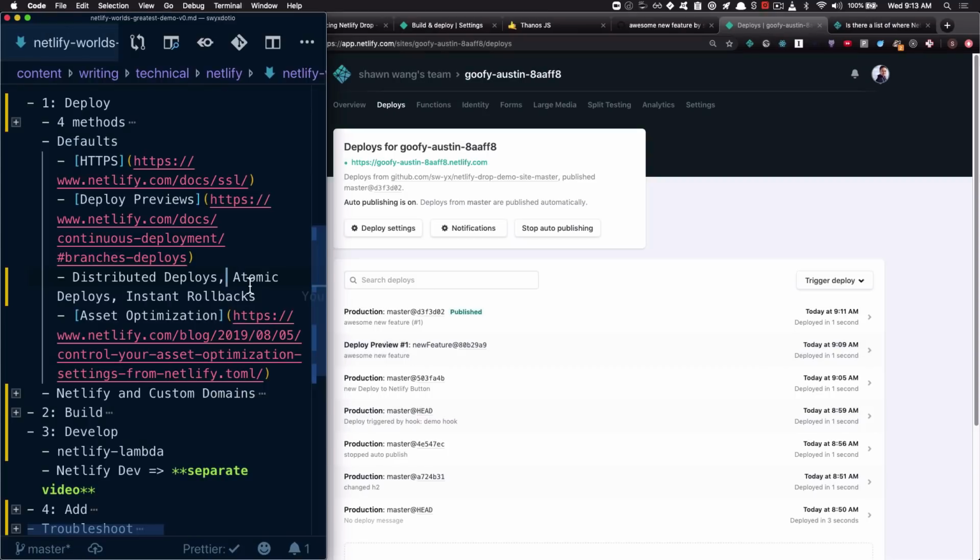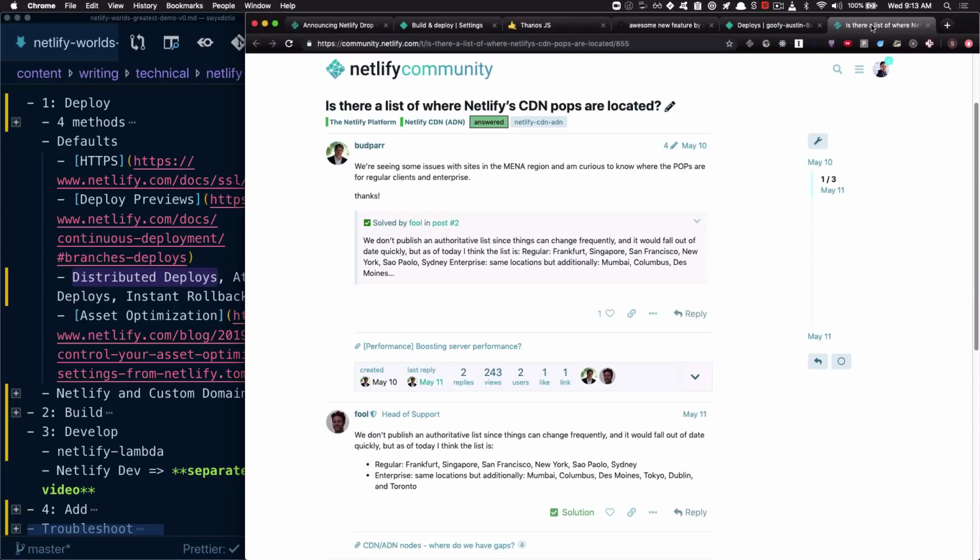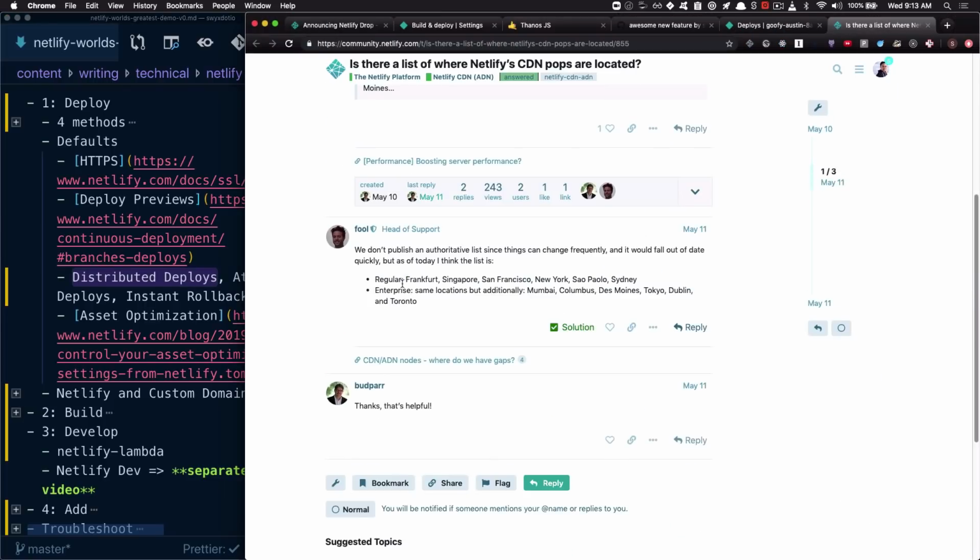The third default to know about is that Netlify is a CDN by default. So all of your deploys are distributed to the nearest points of presence. This isn't documented everywhere because the list keeps changing, but as of the time of this recording, the regular free tier gets a few locations: Frankfurt, Singapore, San Francisco, New York, Sao Paulo, and Sydney. And the enterprise tier gets a few more locations.